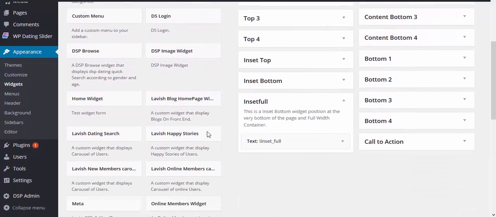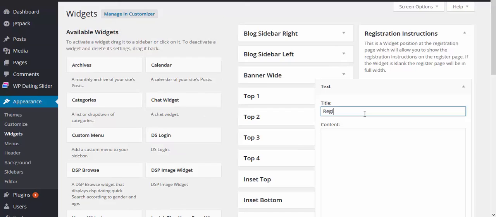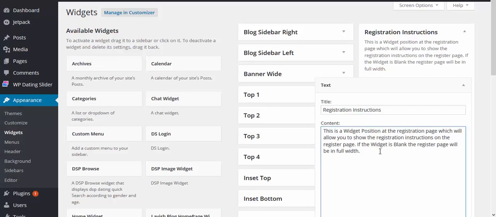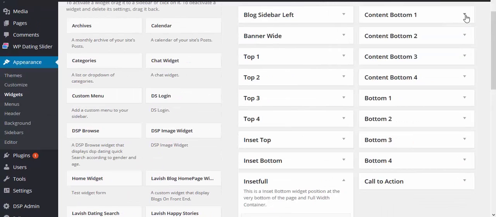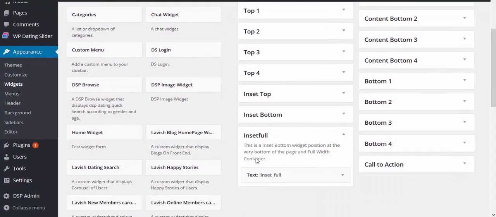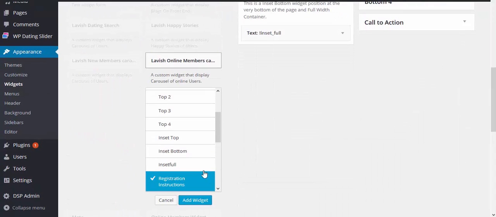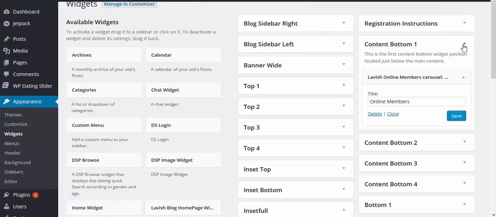Now let's go to registration instructions. Let's add text. Let's name the title as registration instructions. Let's have some content. It's a dummy content right now. You can just modify it, save it, and minimize it. Let's now move to content bottom 1. Let's add lavish online members to content number 1. Let's save it and minimize it.